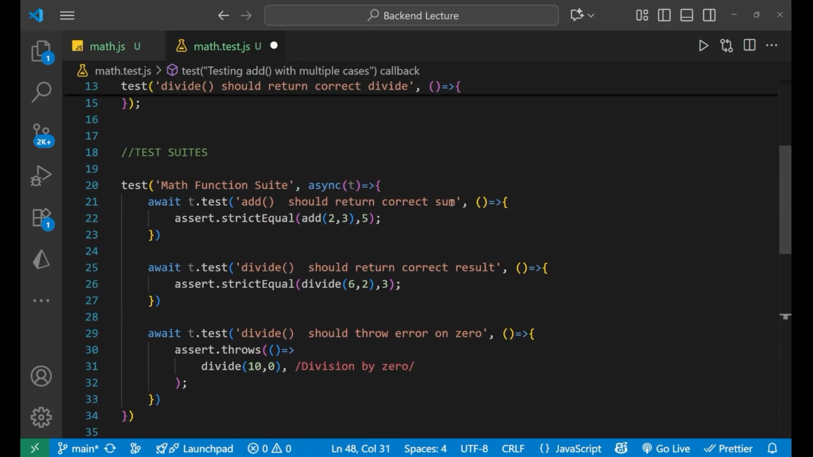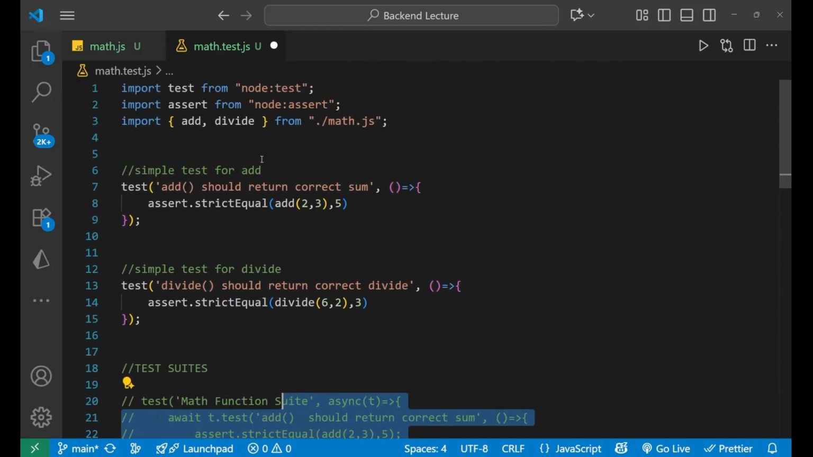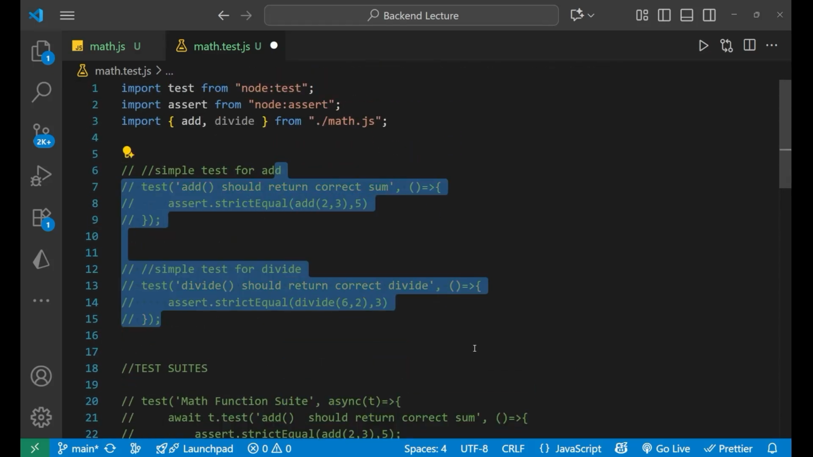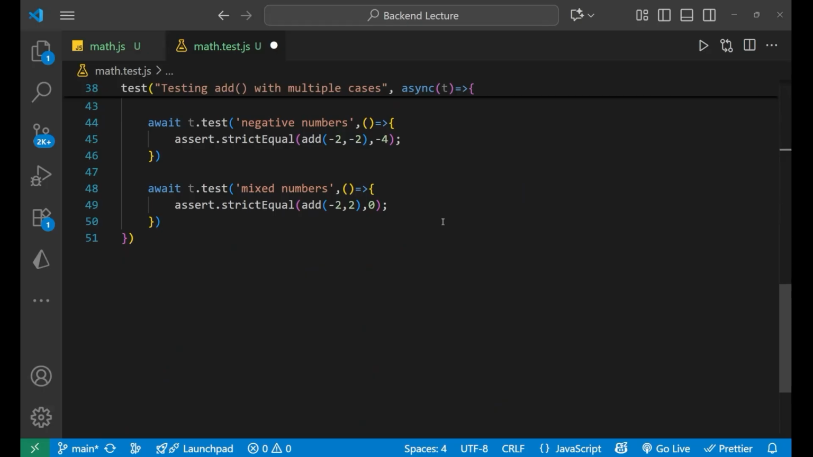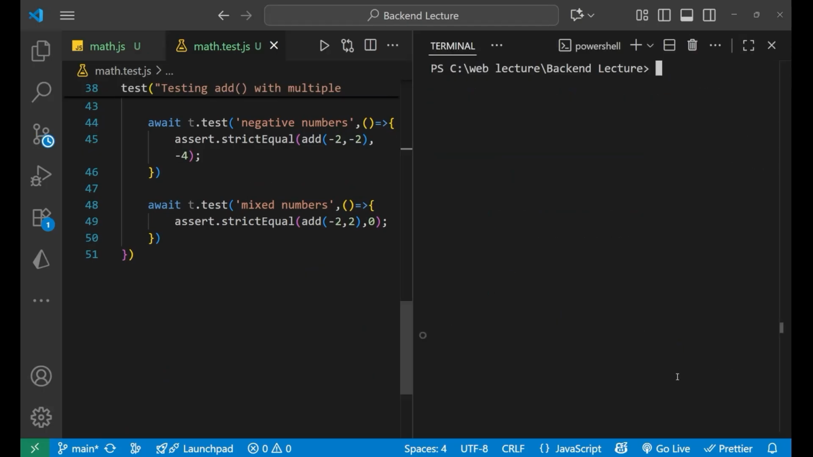So let me just comment this out, otherwise it will be too bulky in the terminal. Let's save it and go to the terminal, and now let's clear it out, and now I'll do a node --test and press enter.